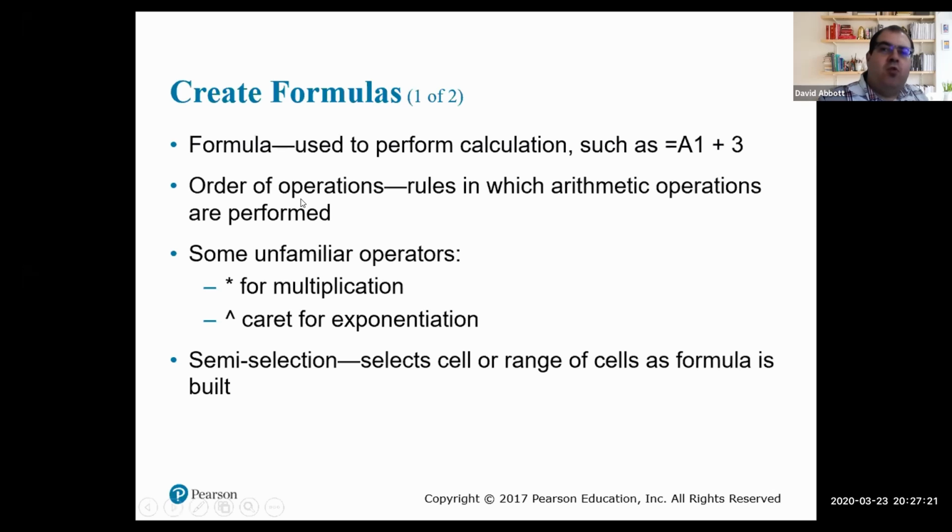Again, just remember the order of operations. I know we've talked about that before. That's Please Excuse My Dear Aunt Sally. So your parentheses, exponents, and then multiplication, division, addition, and subtraction. Again, those are the rules that tell you in what order your mathematical calculations will be performed.